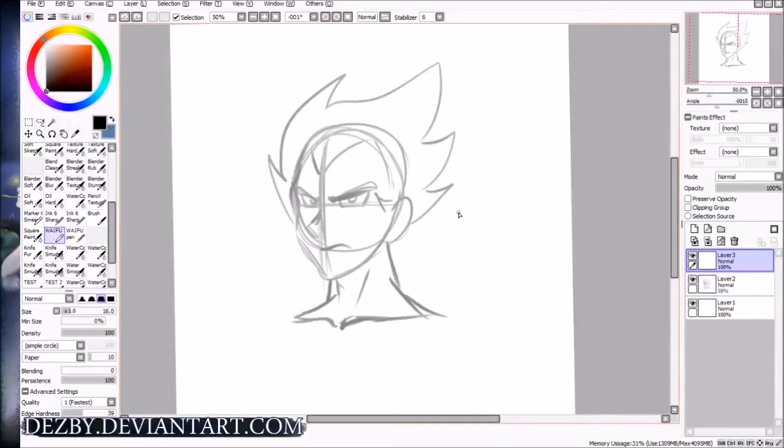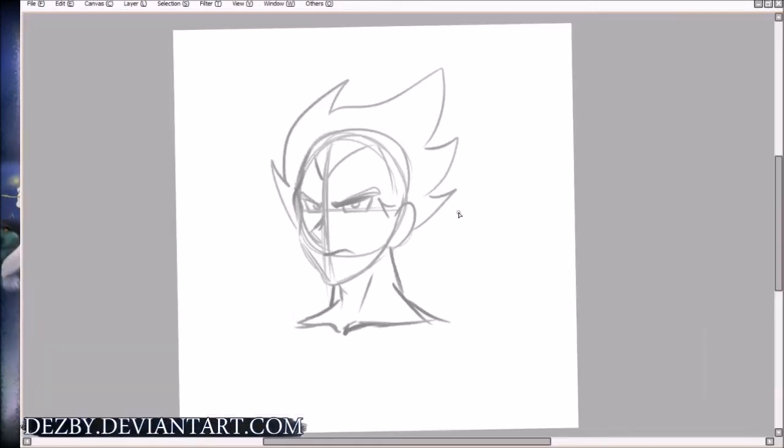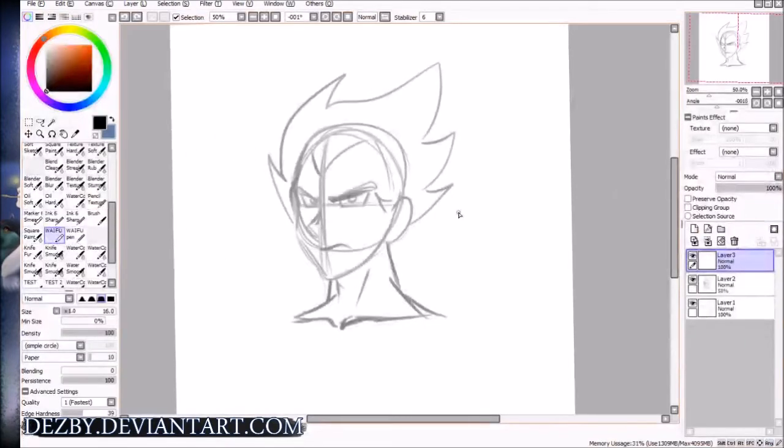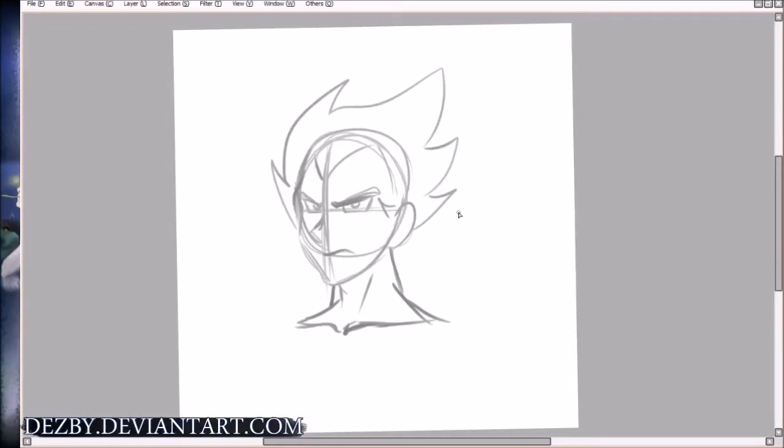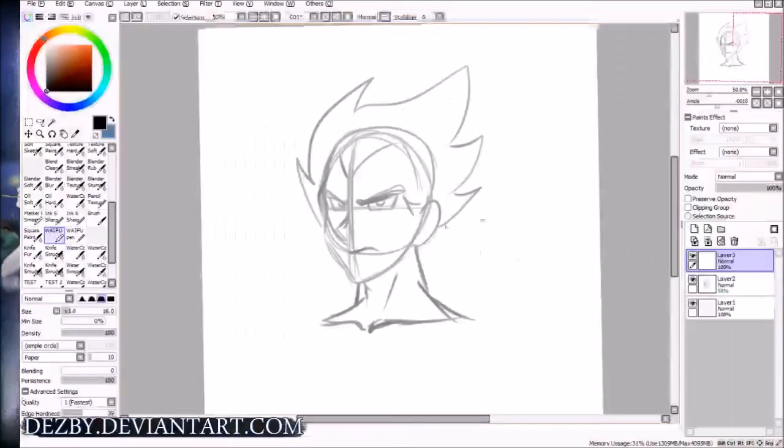Okay, and then you can push Tab to get rid of the sides. This works in Clip Studio Paint as well. Photoshop, I don't remember. I haven't used Photoshop in that way in a long time. But it really helps because you get more space.